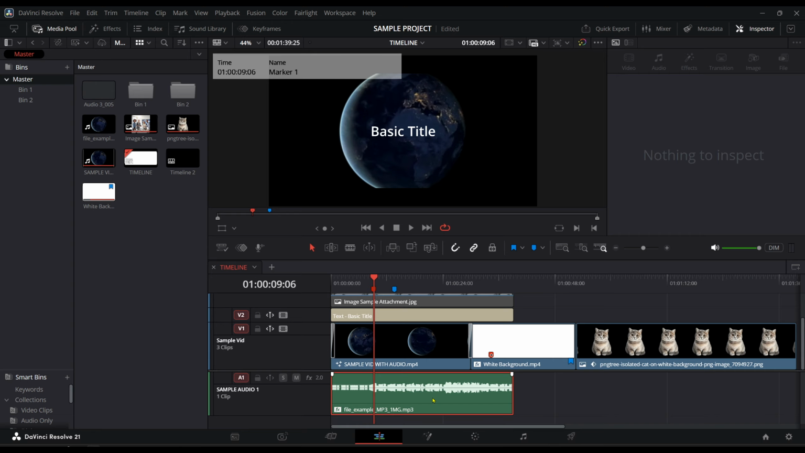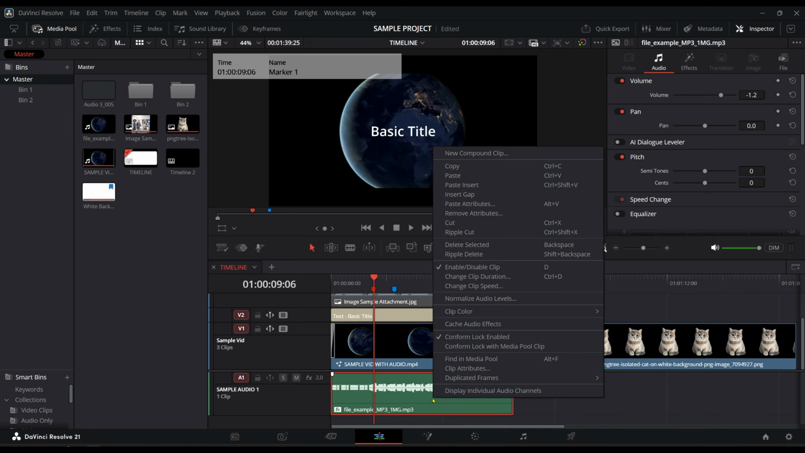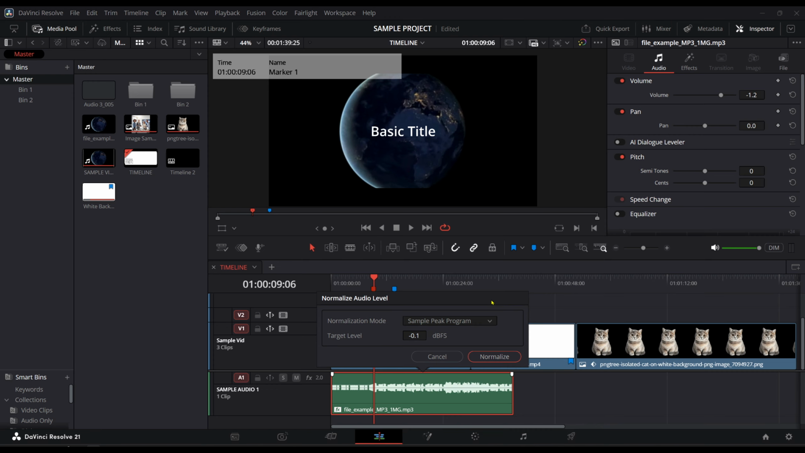This will open a menu with several options related to editing and audio control. In that menu, choose the option called Normalize Audio Levels. This is the tool in DaVinci Resolve that automatically adjusts the clip's volume based on the settings you choose.